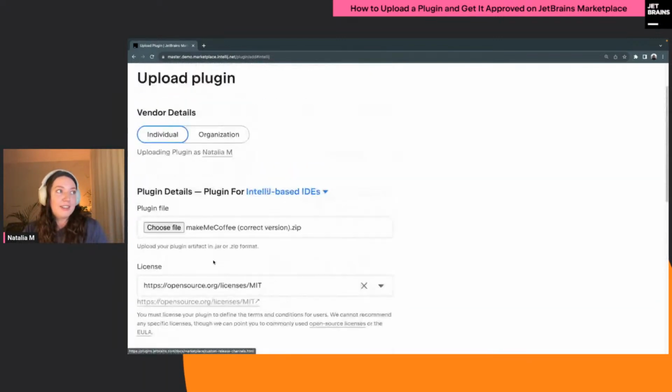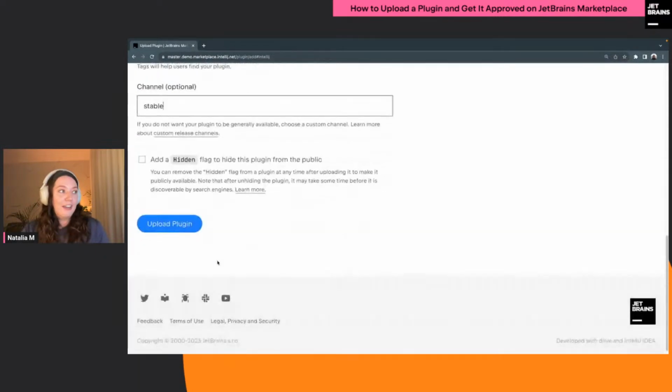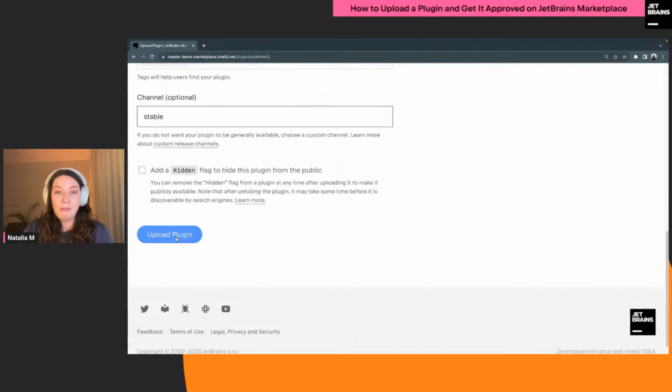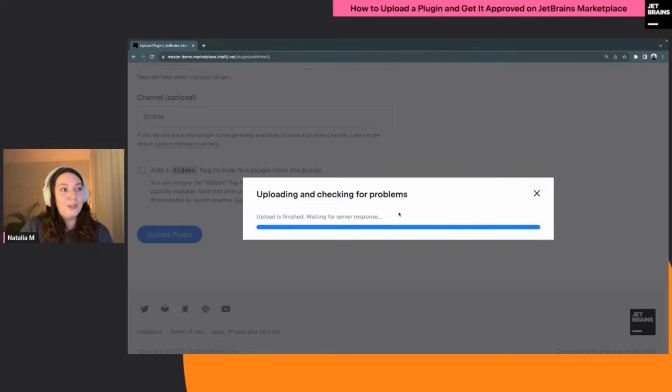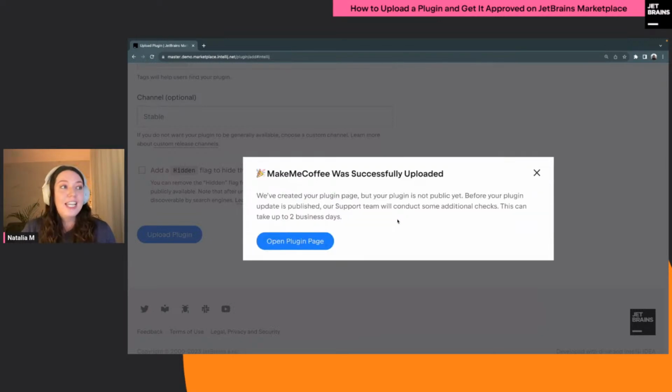So all the fields are done actually. And I think I can proceed and click upload plugin. And right now you see this progress bar, these are our auto checks. And hopefully they won't find any issues. Okay, no issues found. But if you face any auto rejections, no worries. Just pay attention to the error message, try to address them, and then upload it once again.